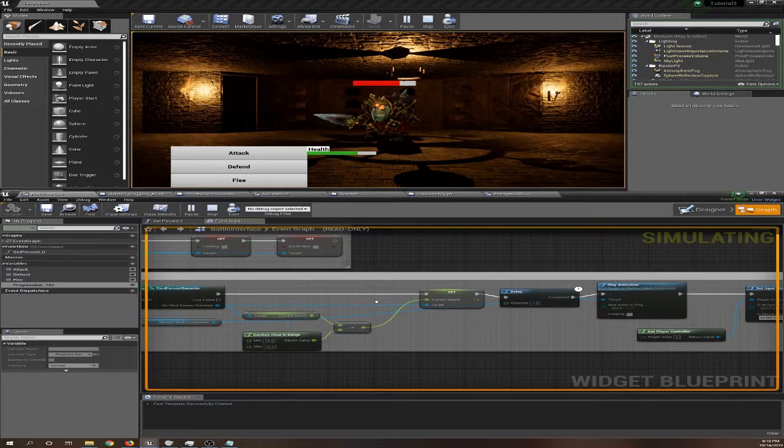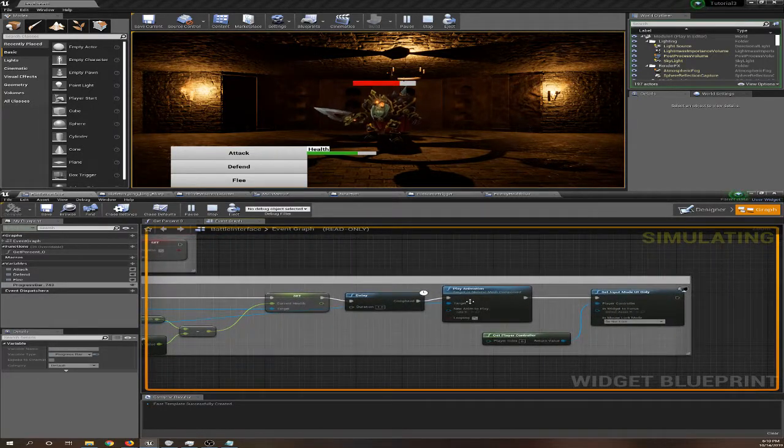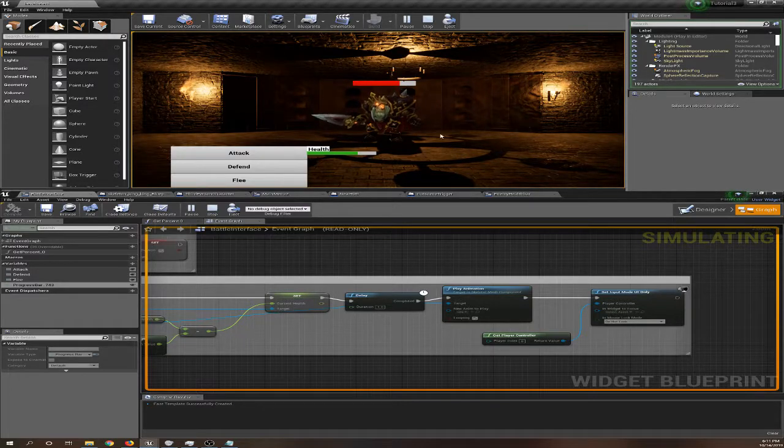But then, after a small delay of about a second, it loops his animation back to the idle animation that's playing currently, and it'll set us back to UI only, so that we can hit the buttons on the UI again.